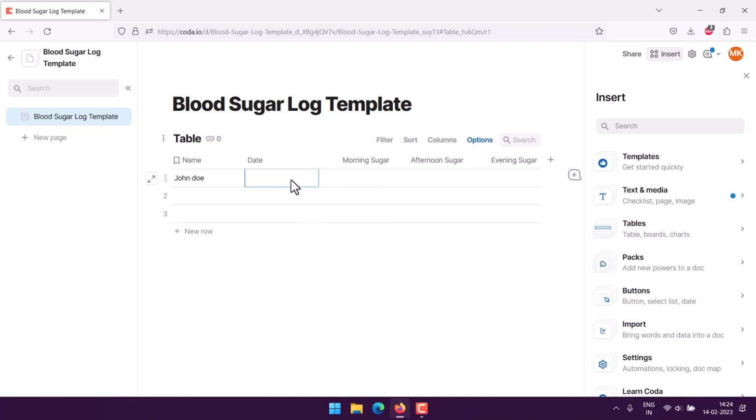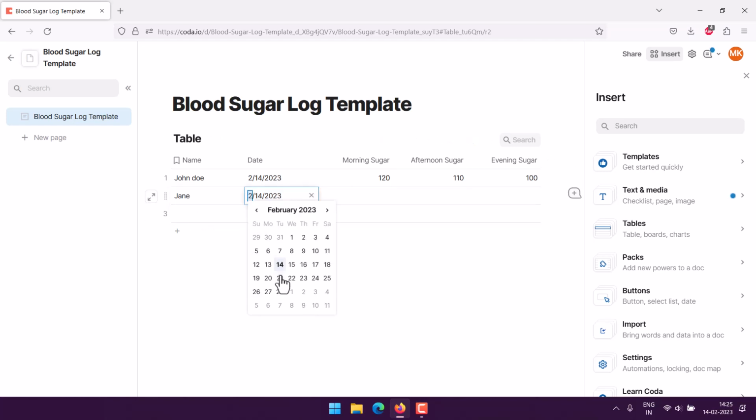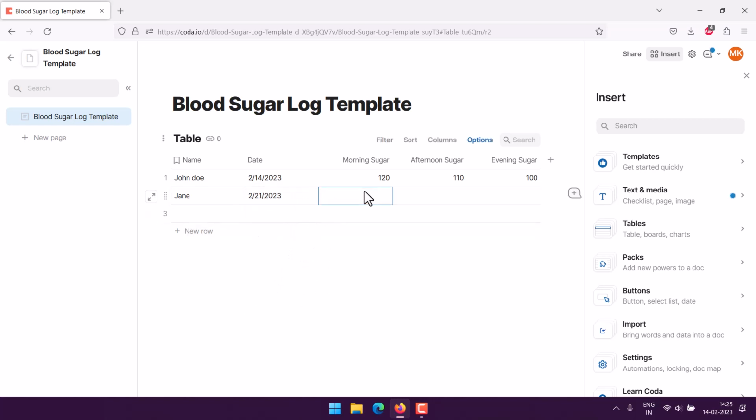Right, so John Doe, then morning sugar 120, then 110, then 100. Right, then another person name, let's say some other day, and then morning sugar 100, then 120, 110, and so on. You can also conditionally highlight them based on the level.